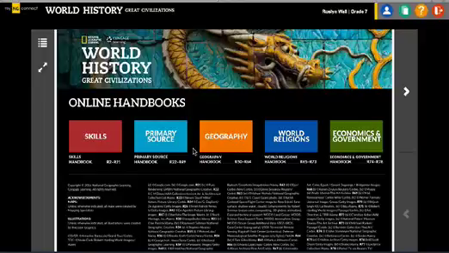So all of these handbooks are meant to be overviews. They're not meant to be deep dives, and simply add an additional resource for you to use when you are, obviously, teaching the section, but also for students to be able to pull additional information for research projects and things of that nature.